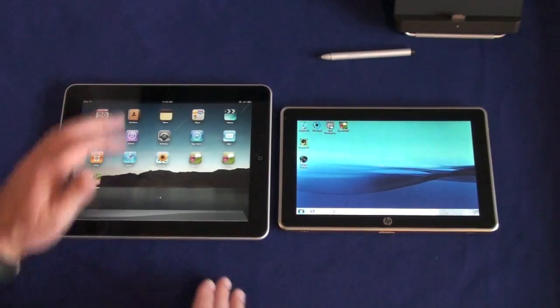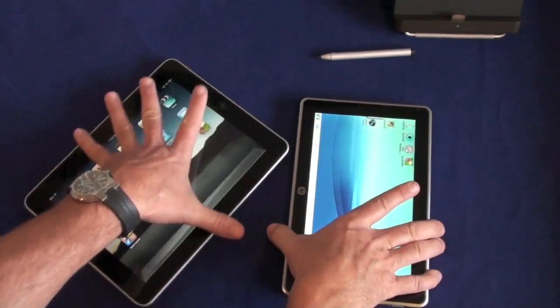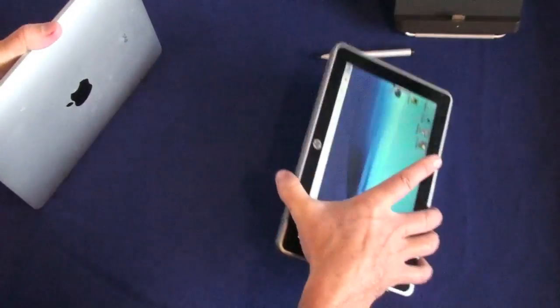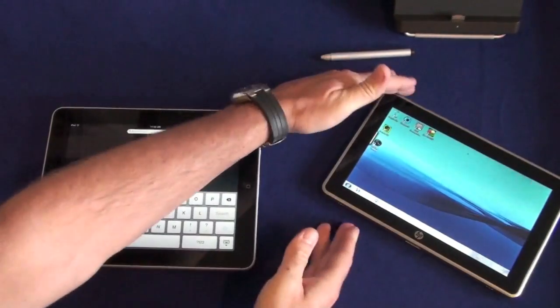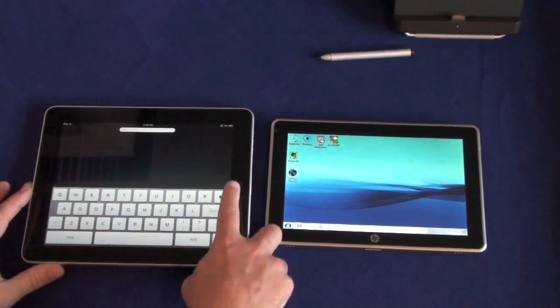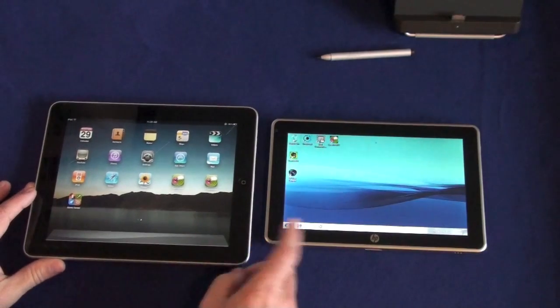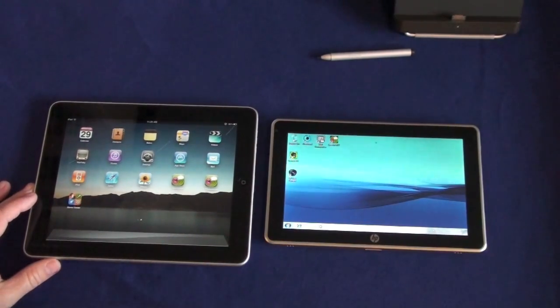And there's your fundamental difference. It's a very similar shape and size. Both have a very cool look and feel, at the same weight, but again, the difference is one is Windows and one is Apple.